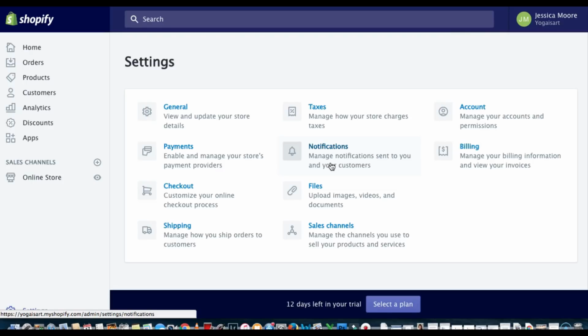You don't really use them much until you're actually using Oberlo. You can send coupons and stuff as receipts to your customers. But for now, we are going to just leave that alone. Files, that's where all of your images, videos, and documents are stored. Sales channels is where you can manage your channel.